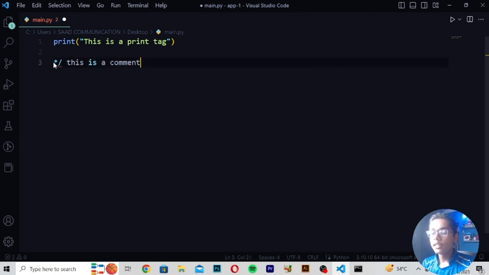After writing this, if you want to close this comment, you have to write this tag, and then you can see we have written this, and after writing this tag here, you have to close it by writing this. So like this, you can use it here, and you can also write double colon here to write the comment like this. But I think that double colon will not work for you, so you can use only this tag here to define the comment and to close the comment as well.